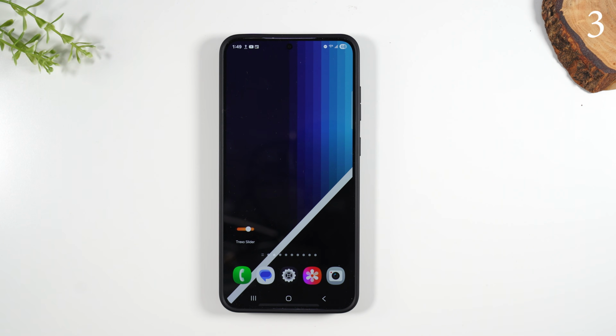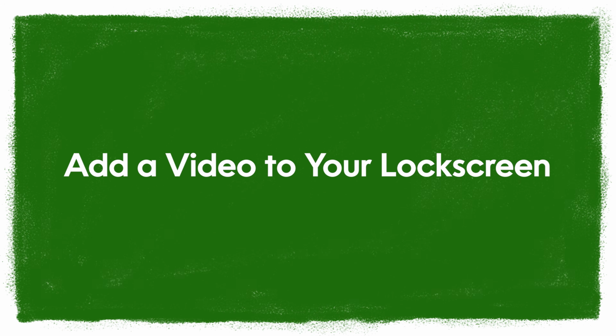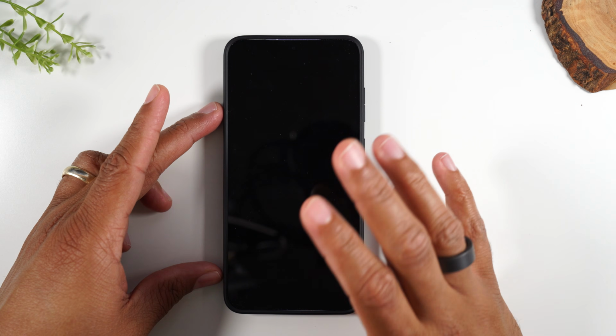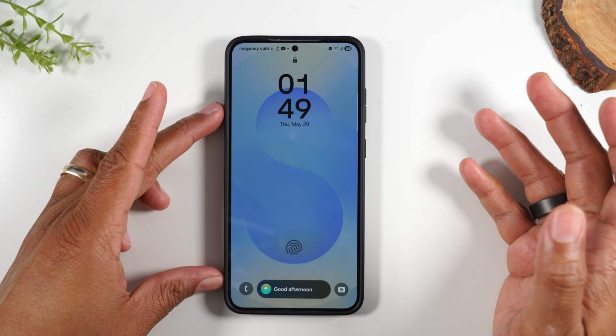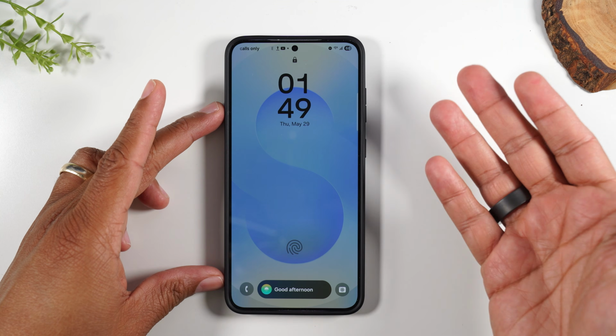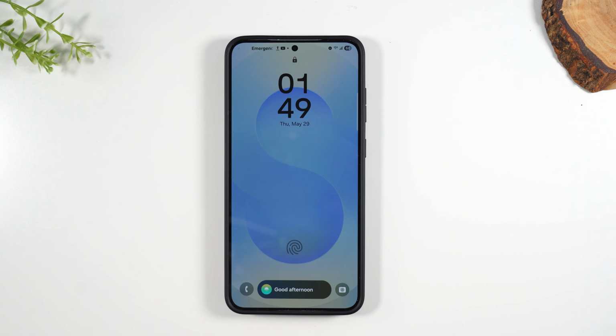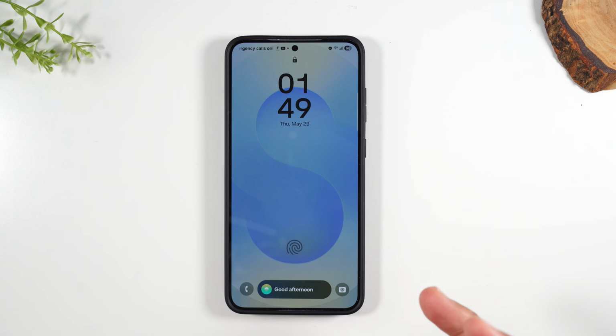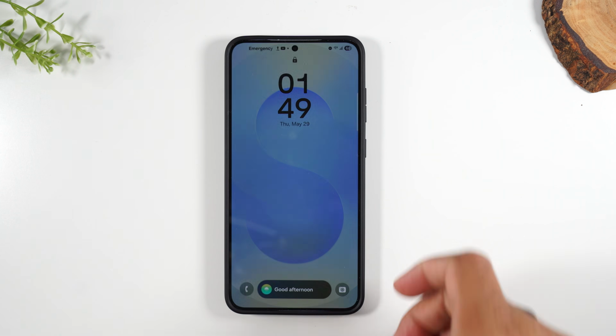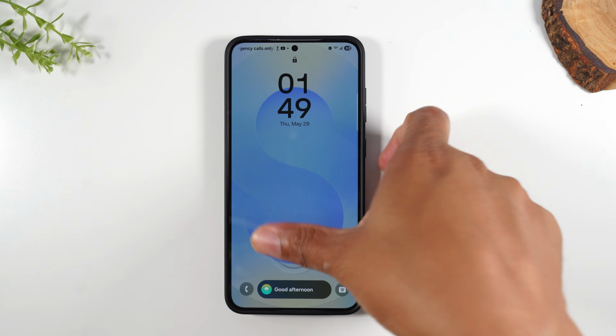Number 3, let's go over how to customize your lock screen in a very unique and cool way. So right now, if I go to my lock screen, I'm gonna see just my wallpaper and the time. Now check this out. I'm gonna put a video on the lock screen, so when I unlock the phone, you don't see this boring picture. You're gonna see a really cool video. So to do this, it's super easy.